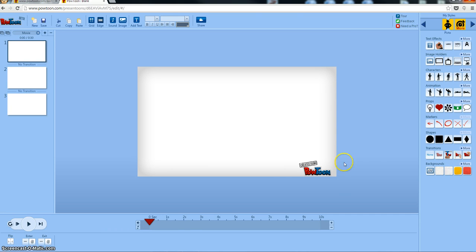Alright, oh, by the way, this is your timeline. It can go anywhere from 1 second to 20 seconds. And you could add additional seconds by clicking on the plus sign or taking away by clicking on the minus sign. Right now we're going to put it at 20 seconds. We'll edit that later on.